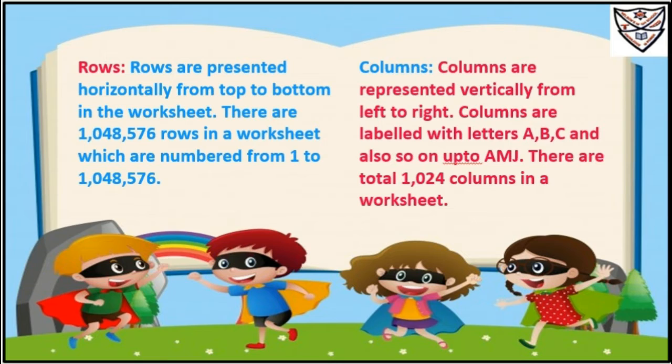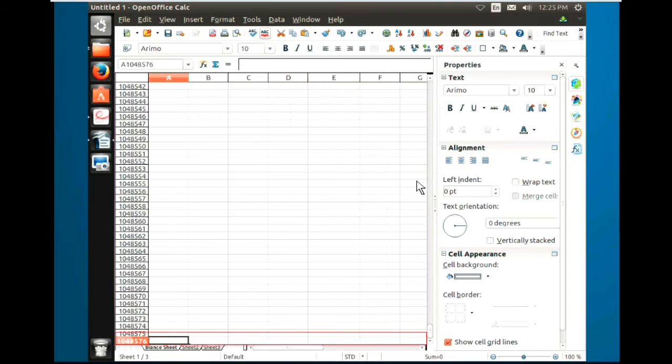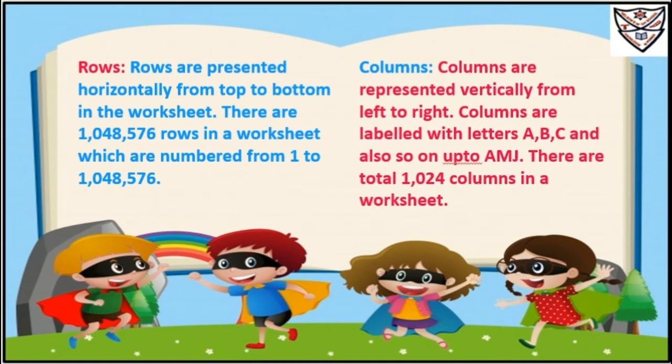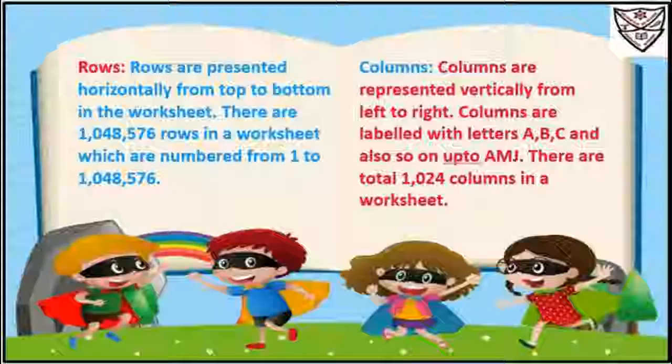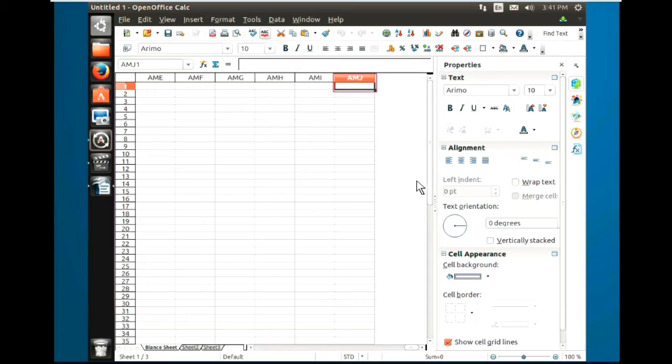Rows. Rows are represented horizontally from top to bottom in the worksheet. There are 10,48,576 rows in a worksheet, which are numbered from 1 to 10,48,576. Columns. Columns are represented vertically from left to right. Columns are labeled with letters A, B, C and so on up to AMJ. There are a total of 1024 columns in a worksheet.